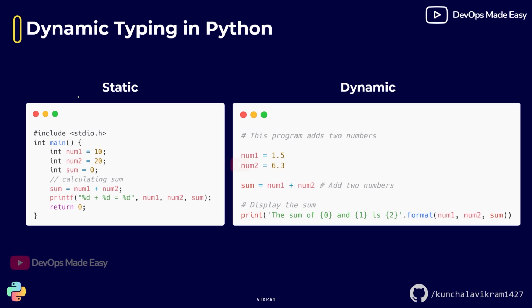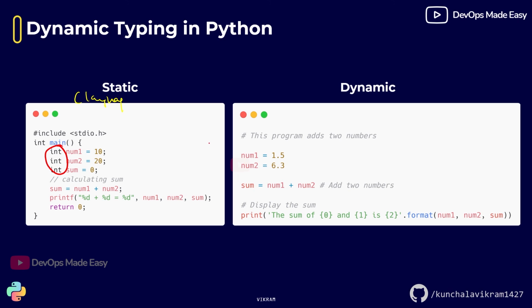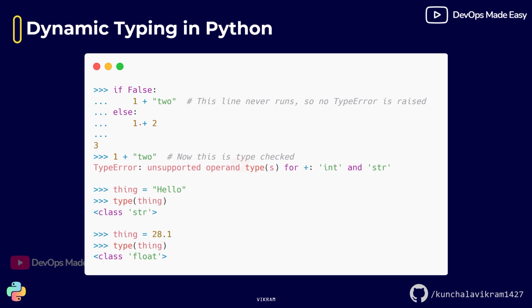In static, let's say we have C language source code in which I am storing three numbers, number 1, 2 and the sum, which are basically integers. But in the case of a dynamically typed language like Python, you don't have to set the type of the variable before running it. Now let's consider this short example in which I am trying to add an integer with a string. In a statically typed language like C, this will throw an error during compile time. But in interpreted languages, let's see how this is not an issue.